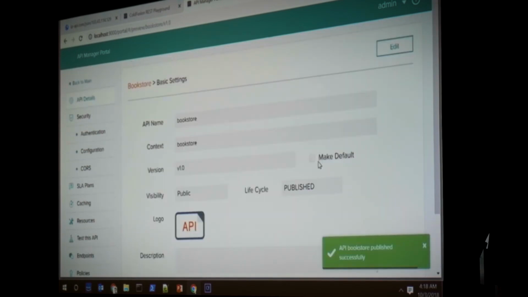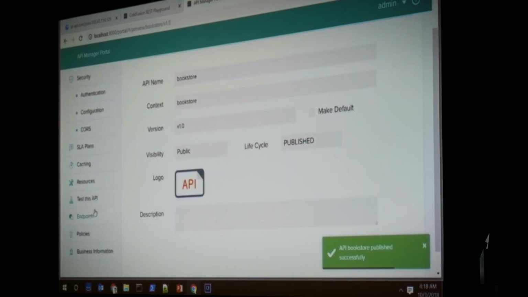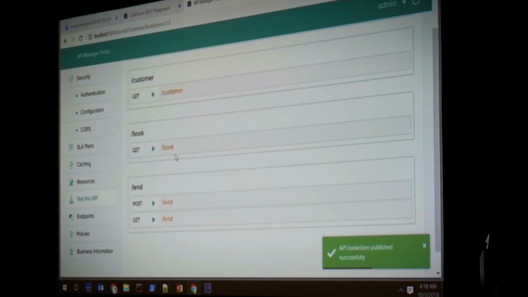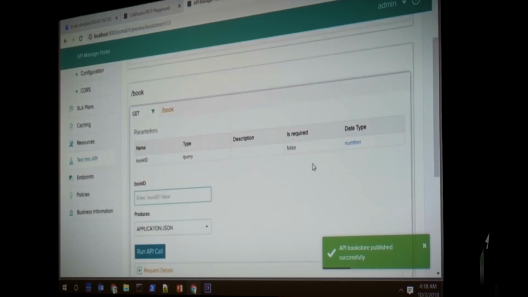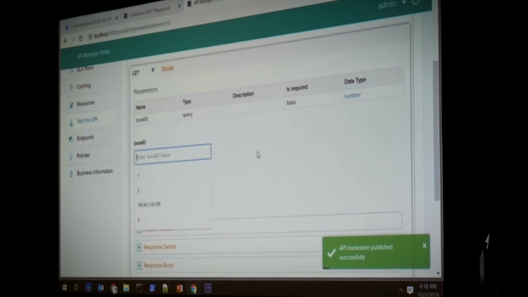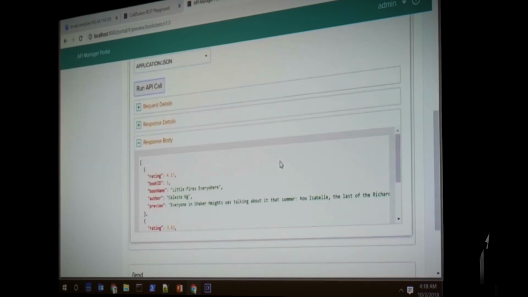Let me publish this API. Right, the moment I publish, I could also test it. If I were to test it, I just expand the resource I want to test. There's a book ID. I'll not give anything for now. I'll call the API and you see the response.